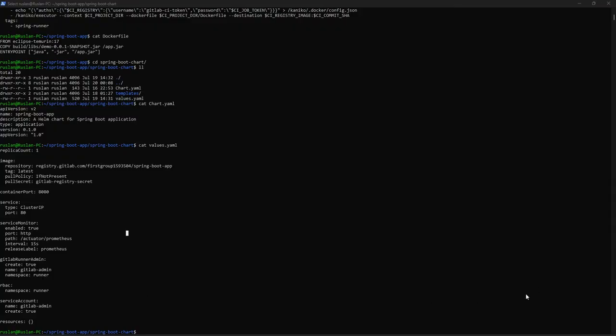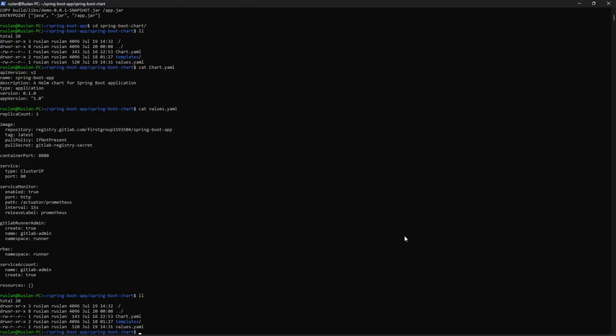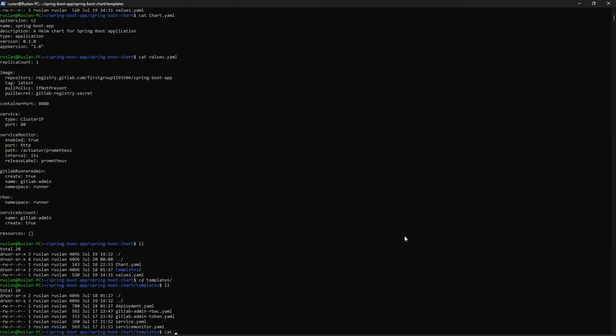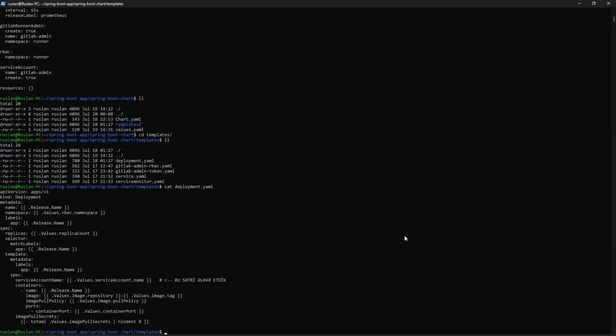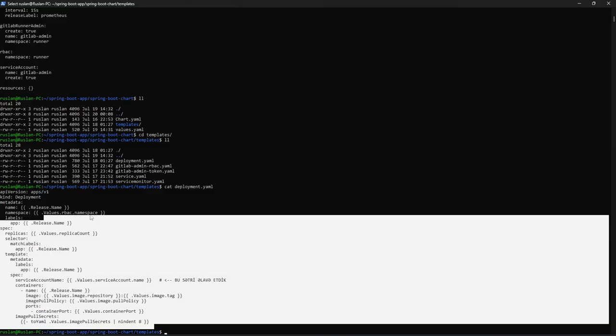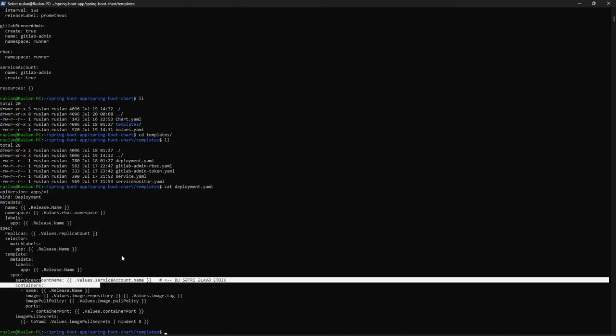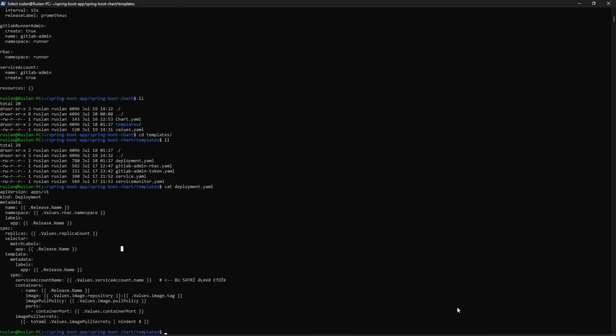Okay, now let's check my deployment YAML. Yes, here I tell Kubernetes how to run my app. Notice I am using a custom service account for better security and everything is dynamic from the values file.